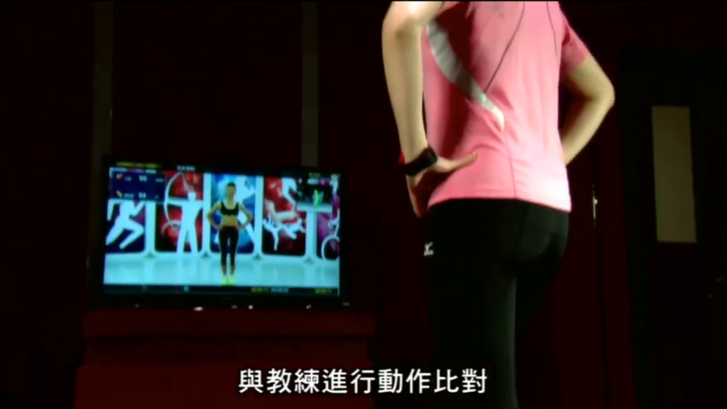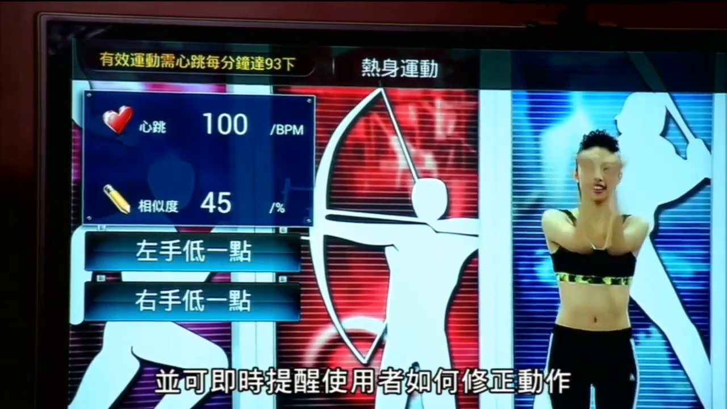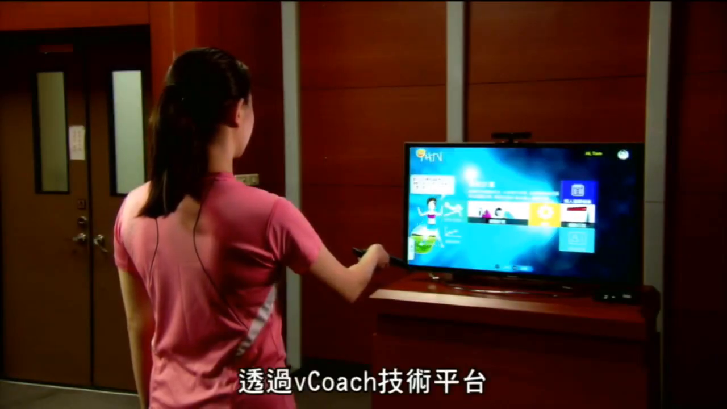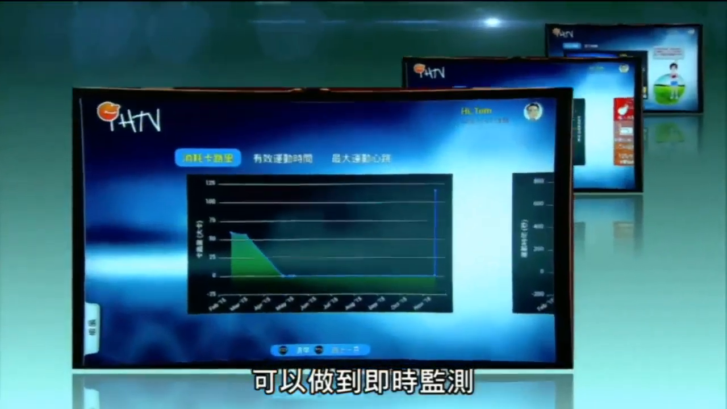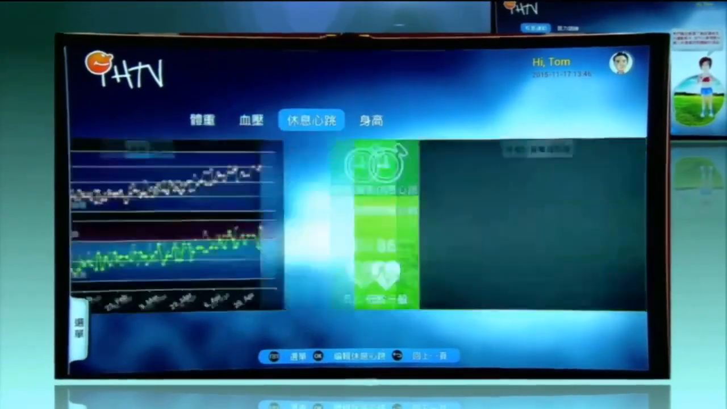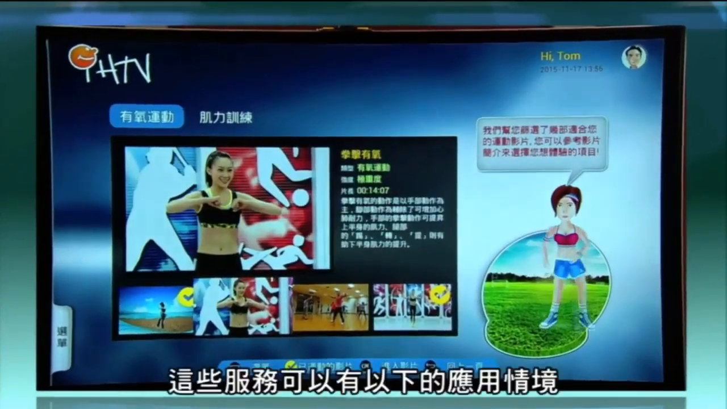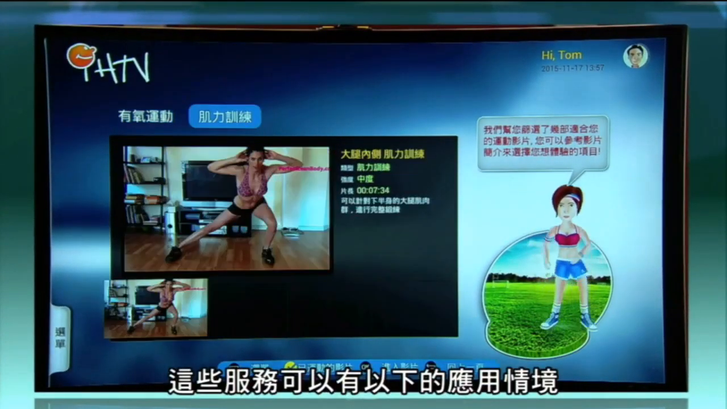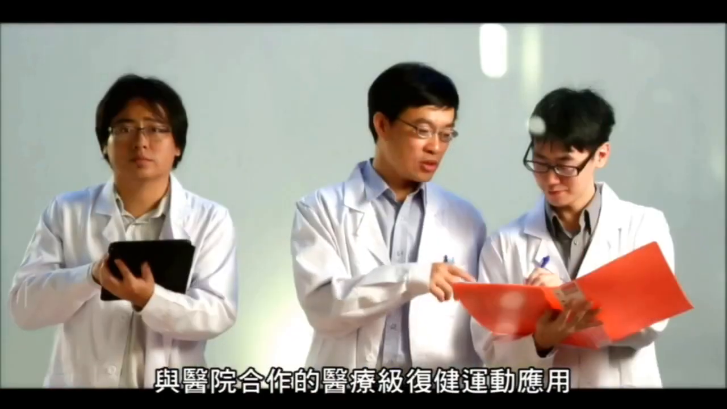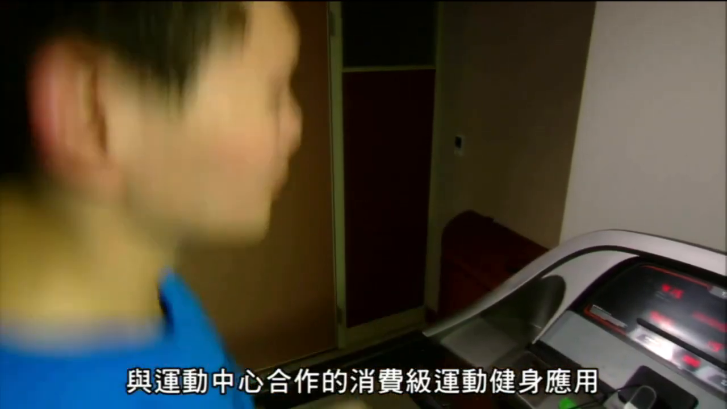We use a depth camera to capture your action occurrence, and we can calculate your action similarity percentage. Through the virtual coach system, we can do real-time detection and analysis, and also give instruction. This system has many scenarios, like rehabilitation with the hospital, and we also do fitness in their home or in the gym.